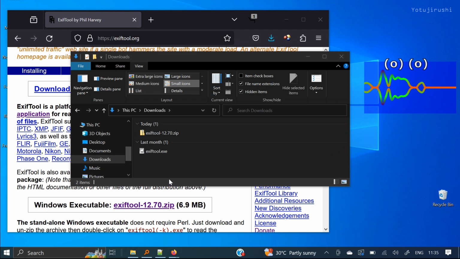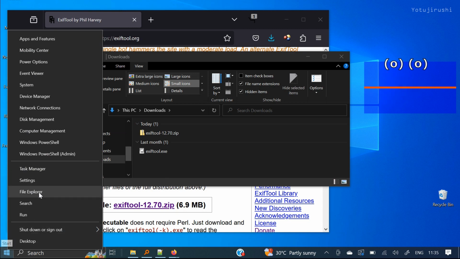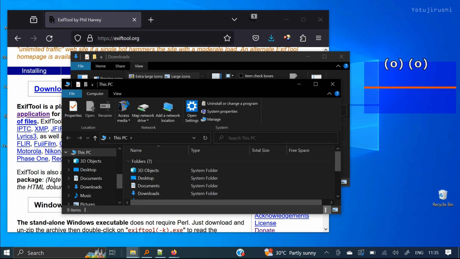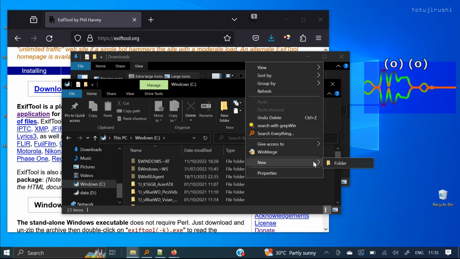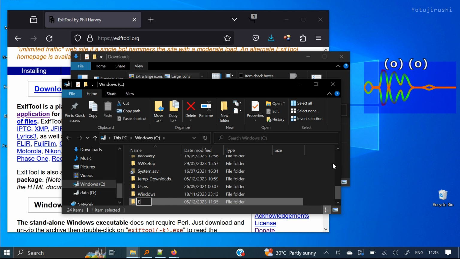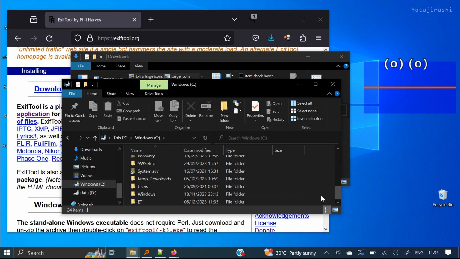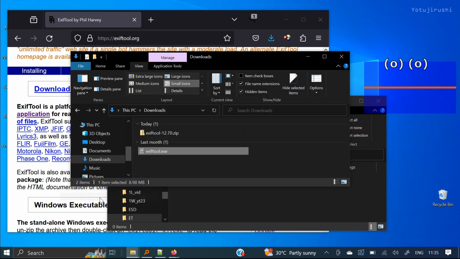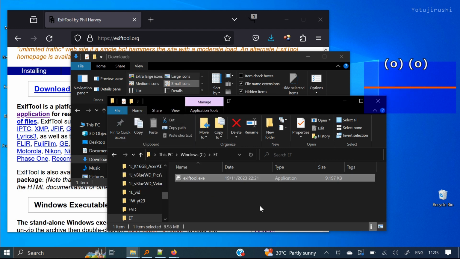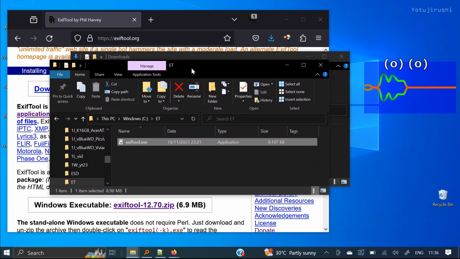Next, in File Explorer, go to your C directory, or D if you prefer D. Go to your C directory and create a new folder and name it, say, ET. Move the ExifTool.exe file from the Downloads folder to your new ET folder. So now that we are done with the install, we can move on to actually viewing the GPS metadata. Yay!